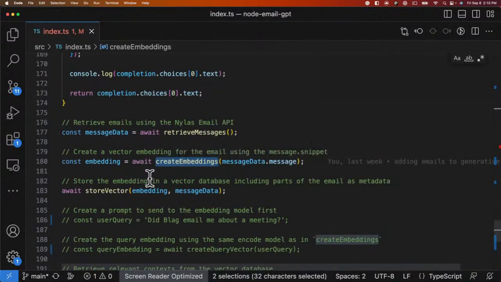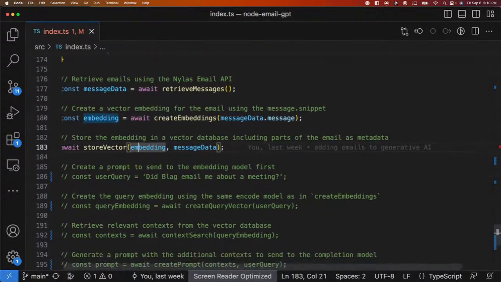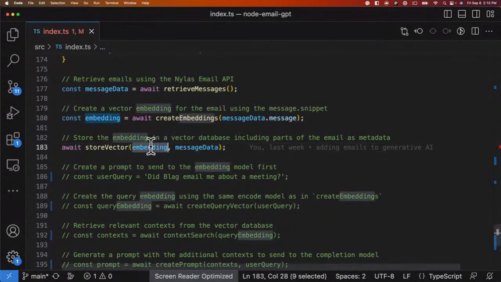And the next thing we're going to do is store that information inside a vector database. So here we're taking the embedding, which is a vector embedding, and storing that information in addition to the actual message data. So everything related to the email, such as the ID, who it's from, the date it was sent, is going to be stored in the vector database.